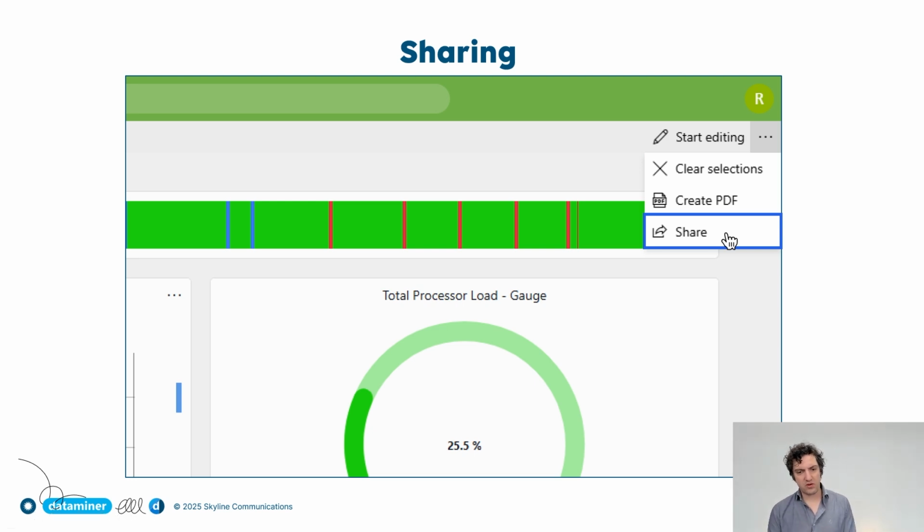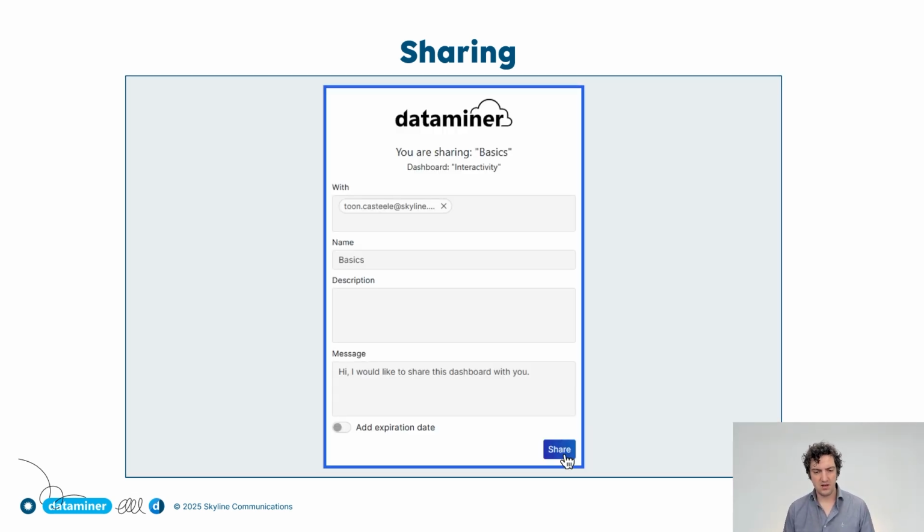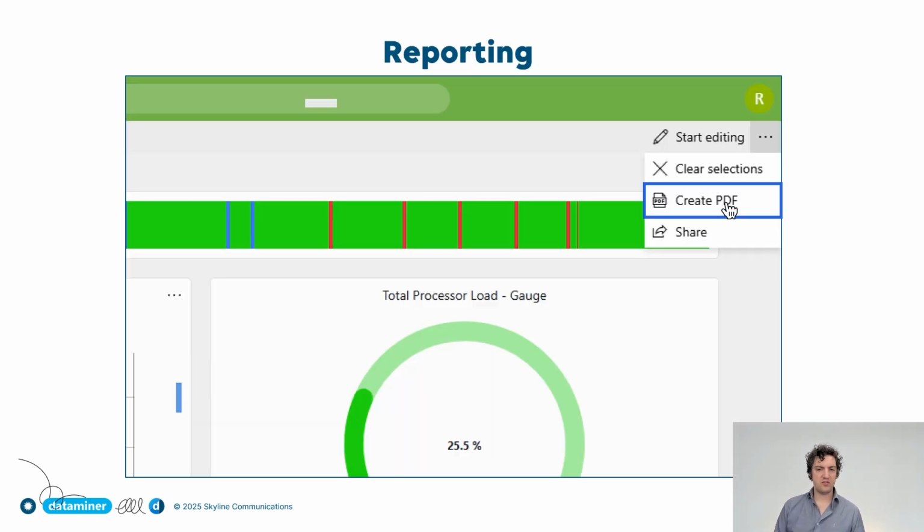So recapping where you can find this, feel free to try it out for yourself, share it with a friend or with your own email address. Follow the steps you see here, and feel free to slow down the video or pause it whenever necessary. Export as PDF, we also saw earlier.